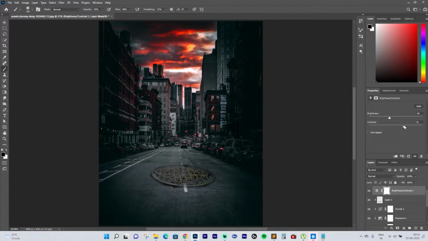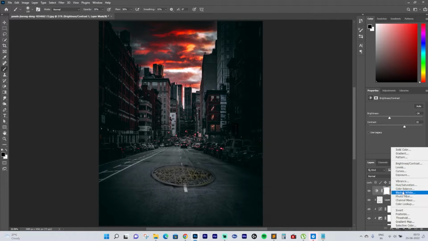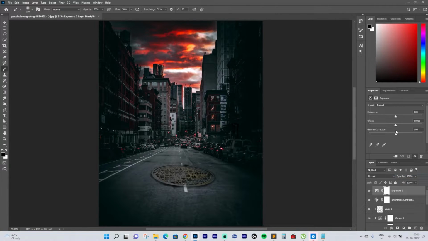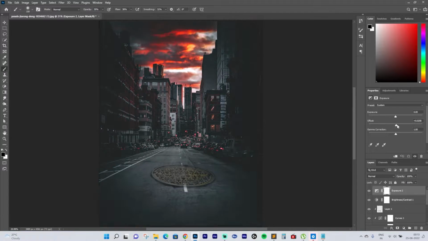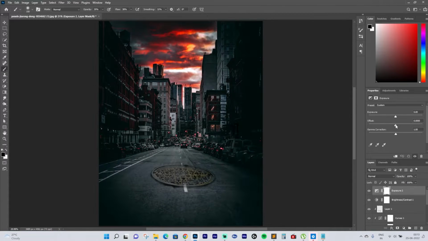Adding or decreasing or increasing the brightness or contrast will give a lighter or a darker effect. And after that I chose exposure, as I already told about the properties of exposure. So I played with some of the options like exposure, offset and gamma correction so that the overall picture looks good, and I think I'm satisfied with it. So let's jump to the second trick, which is gradient mask.